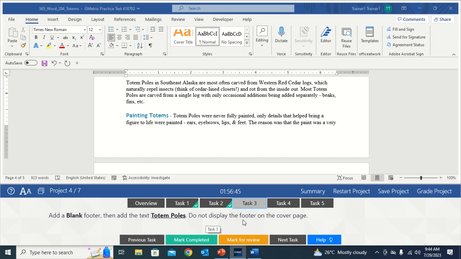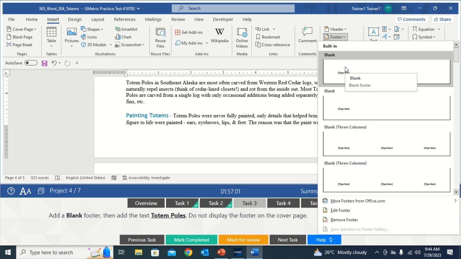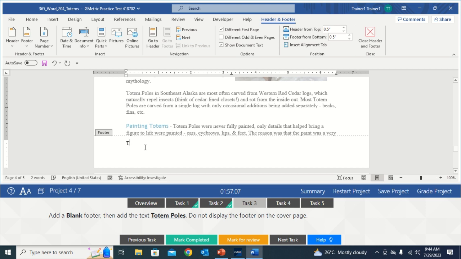So to do this, you go to the insert tab, then the header and footer group, select footer. So blank footer is right here, select the blank footer, then add the text totem poles. Okay, then do not display the footer on the cover page.